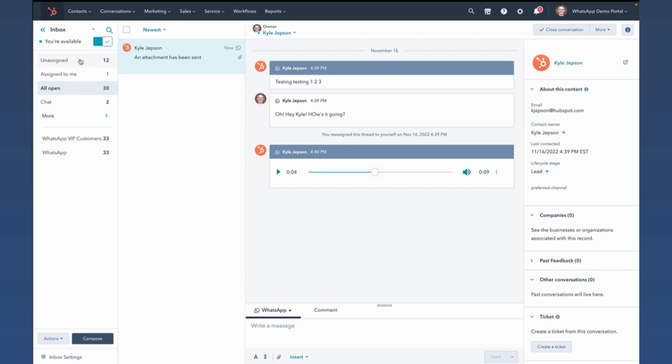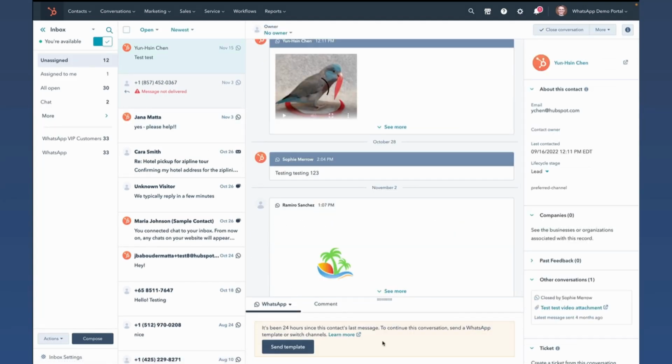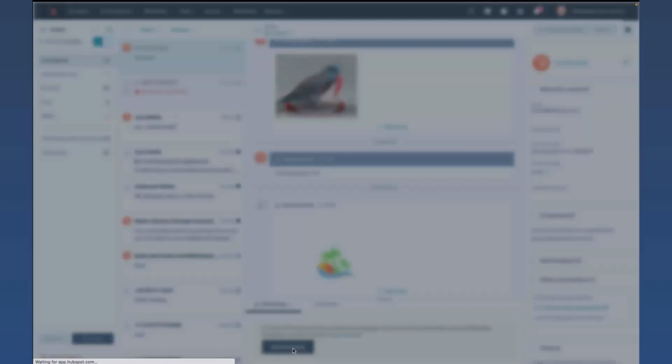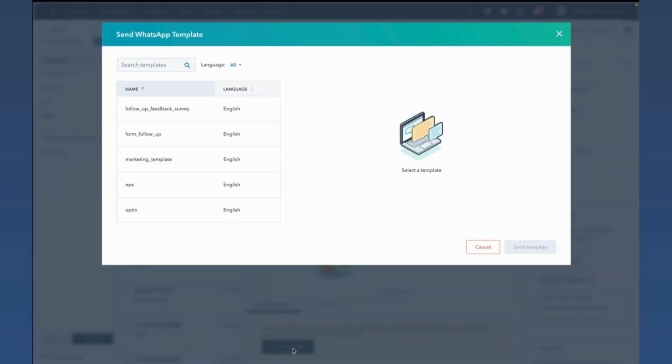If we look at some of these other ones, look. It's been more than 24 hours. These sessions expire after 24 hours, but I can send a template? What? We have templates? What?